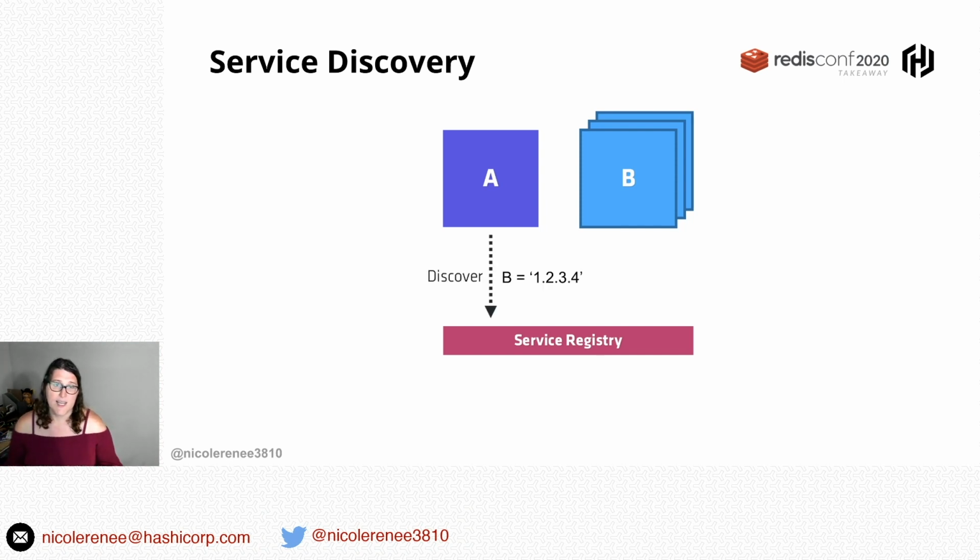And so now service A needs to be able to talk to service B. And so service A can ask the registry, hey, where can I find service B? And the service registry will be like, hey, B lives at 1.2.3.4. And the nice thing is the service registry can do additional things for you like health checks. Say one of those instances isn't reporting itself as healthy based on the health checks you defined. The service registry can make sure that it doesn't return that service, or that instance, to the application that's asking for it.